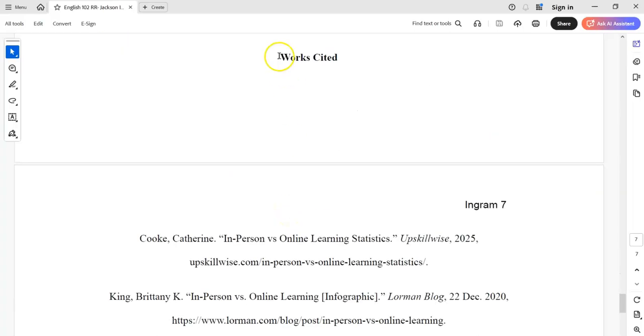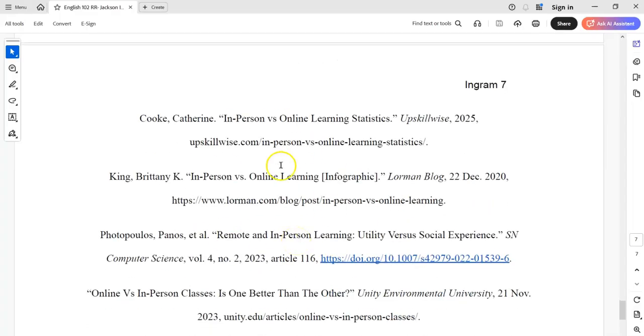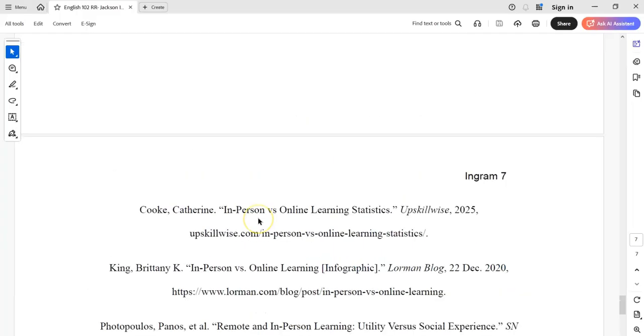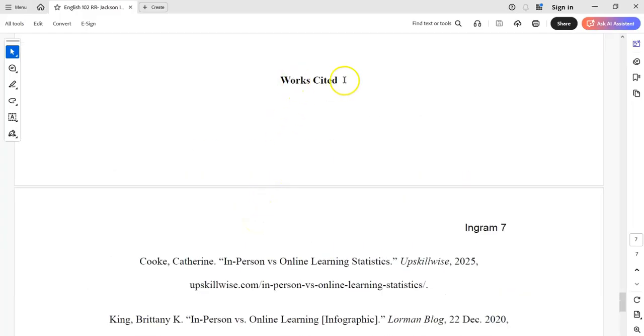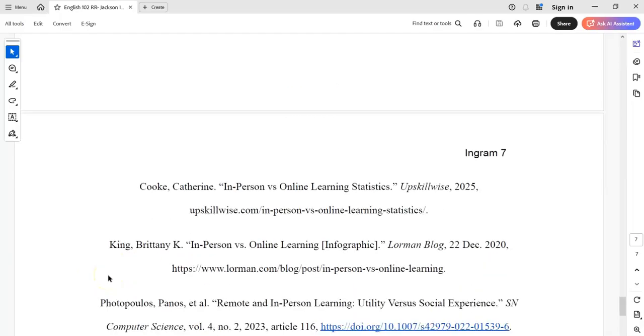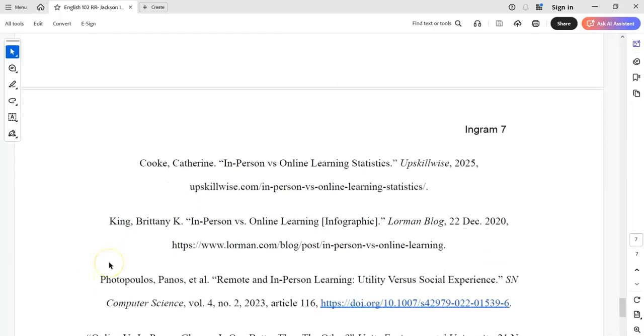Works cited should start down here on its own new page. Everything should not be centered. This looks like it's all centered. It should not be centered. The only thing that's centered, and also remove the bold here, would be the works cited title. All of these should be left margin aligned with a hanging indent. So you want to make sure you fix those citations.